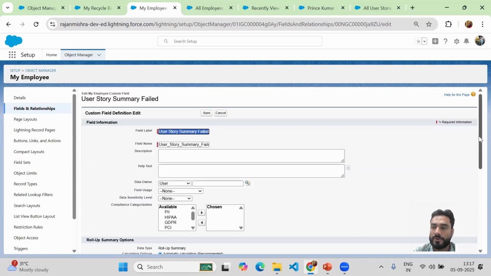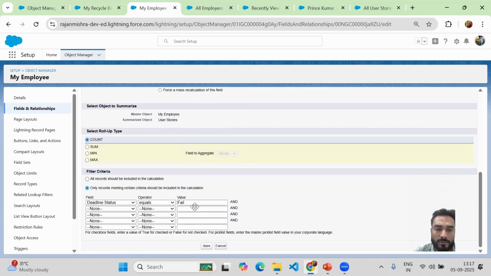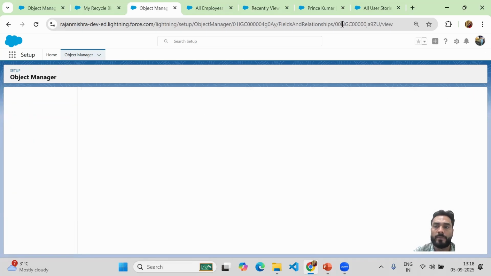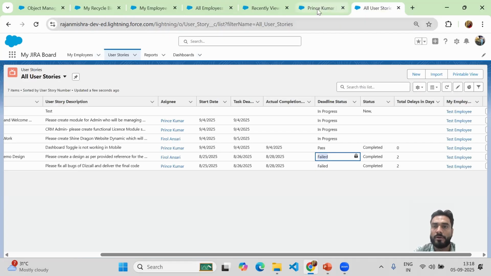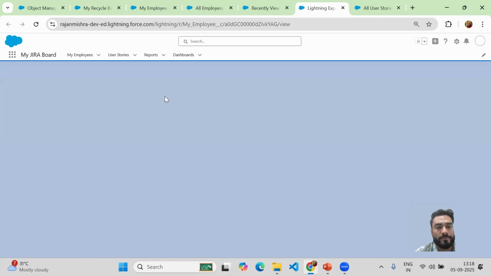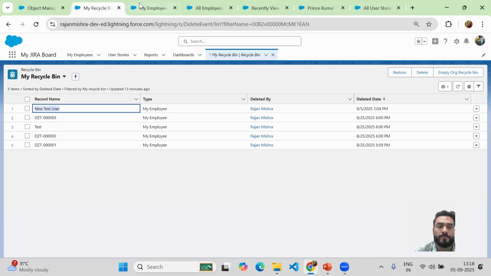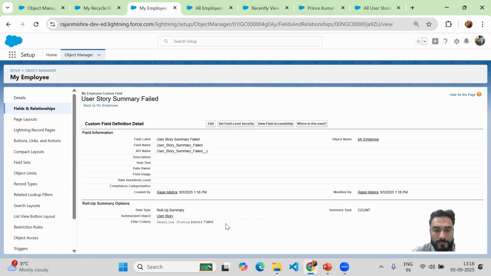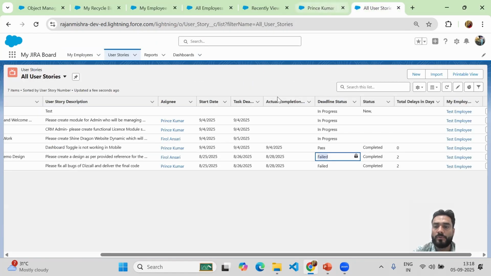So under filter criteria, the value is not matching, right? I have added fail, but it's failed. Deadline status. And if I go now, failed.